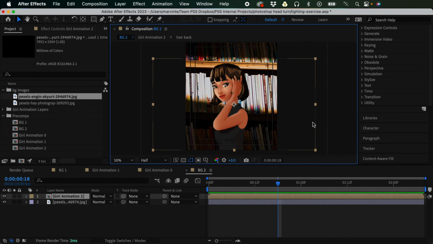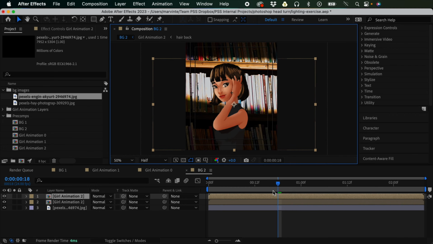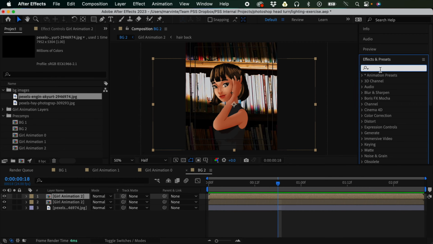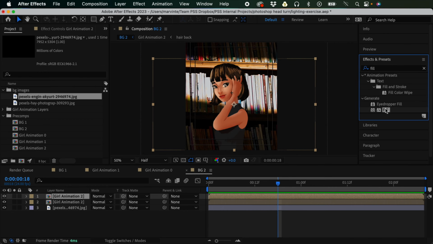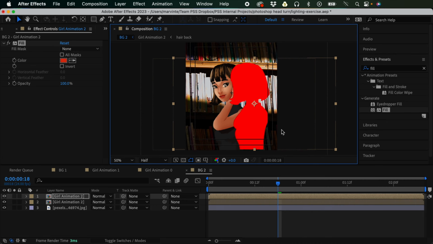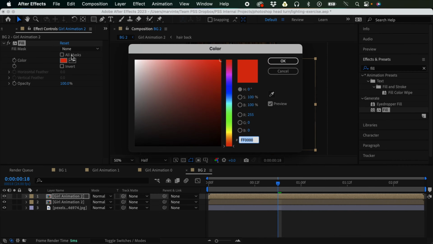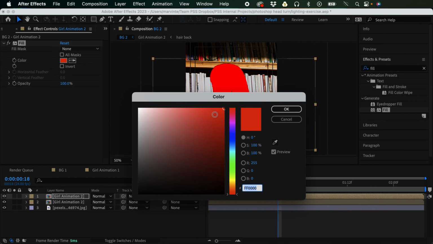So I'm going to duplicate this, and I'm just gonna create a mask, or before that, so that it's clearer, let me undo this. On our effects and presets tab, I'm just gonna search for fill and apply fill to this one. So it's red, right? We have this on top. And I'm just gonna change the color of this to maybe orange or dark orange, something like that.